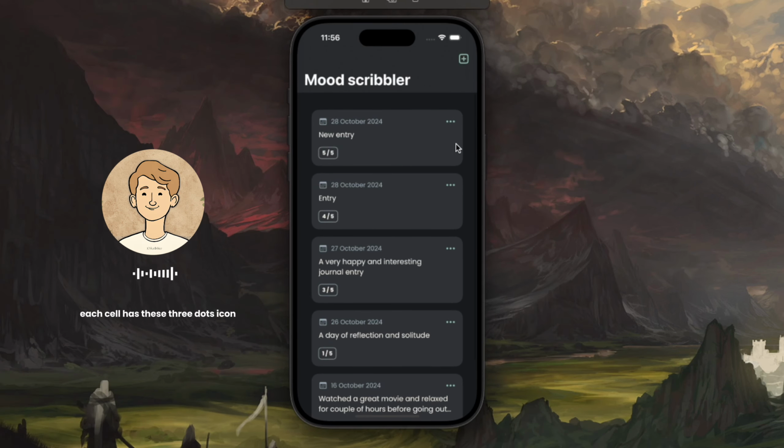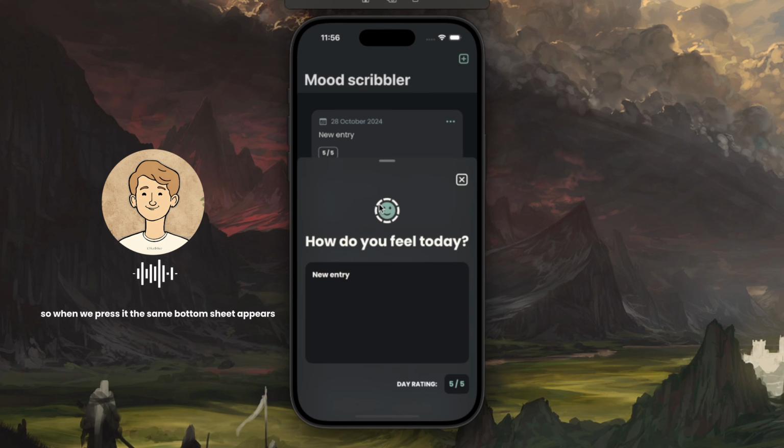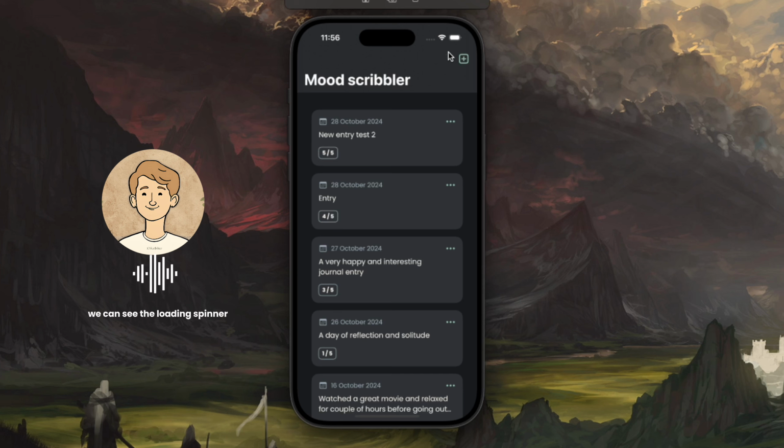Each cell has this 3 dots icon. So when we press it, the same bottom sheet appears, but this time it's pre-filled with the data from the selected journal entry. If we make any changes here, let's say new entry test 2, and press X, we can see the loading spinner. The app recognizes this as an update to an existing entry rather than a new one.